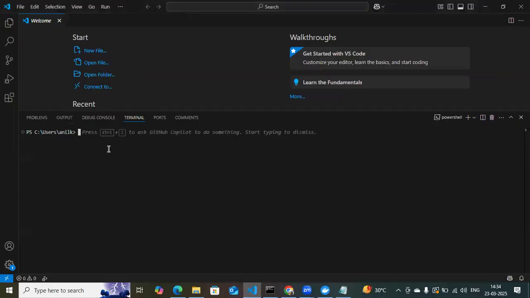Before creating this Angular application, Node.js must be installed and Angular CLI also must be installed. Once Node.js and Angular CLI are installed, you can create an Angular project with the ng new command. My project name is ng new Ketaki Angular app. This will be created under the user folder. Let us wait for some time.